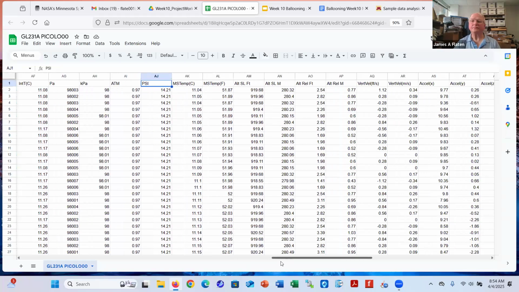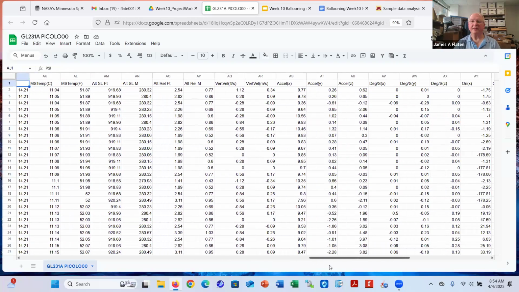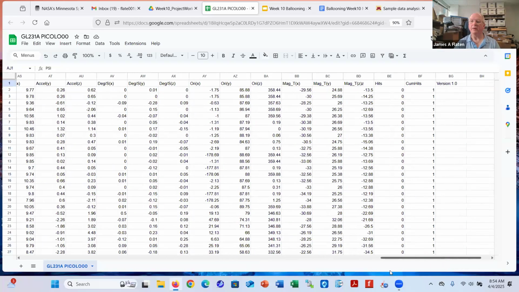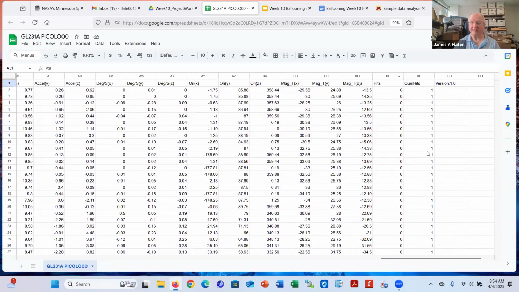You could change that. I have accelerometer numbers, I have rotational numbers, I have magnetometer numbers. Oh, over here I even have hits. It looks like this data tried to have a Geiger counter. I think that may have failed on this flight.